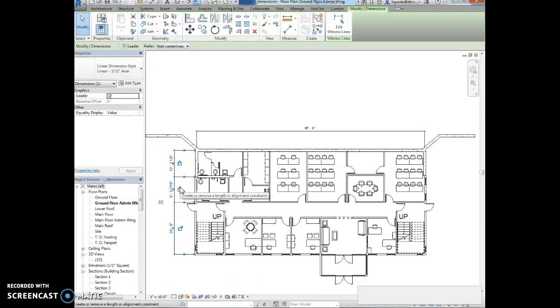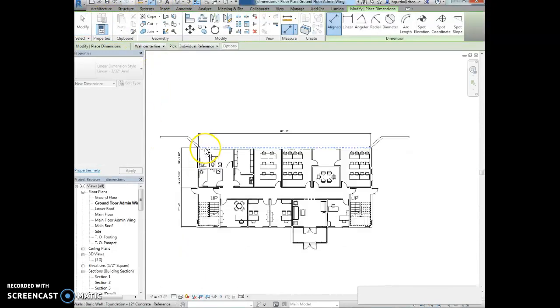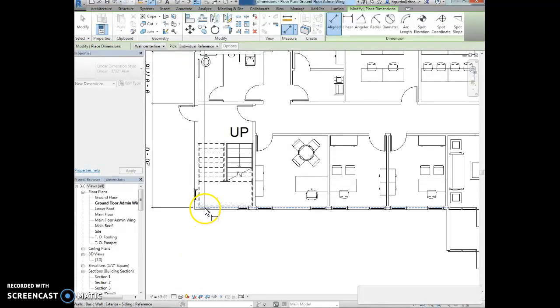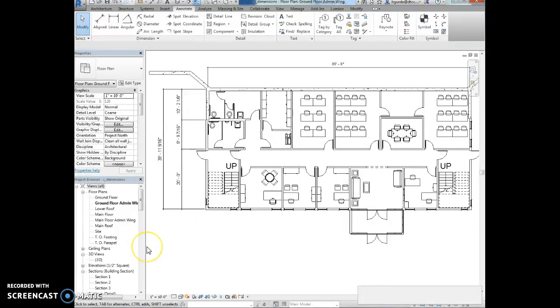We're going to place an overall dimension using the wall center lines. So we're going to go back up to annotate, aligned, click on the center line to center line, and then we're going to pull out an overall dimension and click right there. And that should also match your textbook.